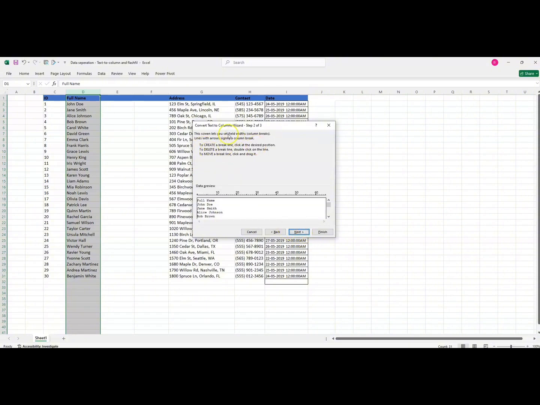You can see the second step is for you to create a break line. You want to specify where to break the column into two. It's not going to be easy, right? Full name: John Doe, Jane Smith, Alice. Can you see that it cuts the E from Alice? Bob. If I scroll down to some point where we have some names, can you see the line cuts through Zachary and Martinez?